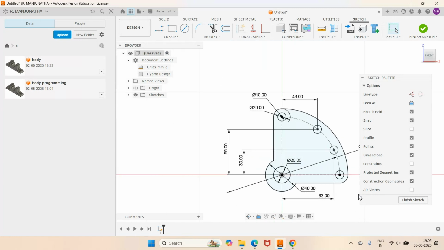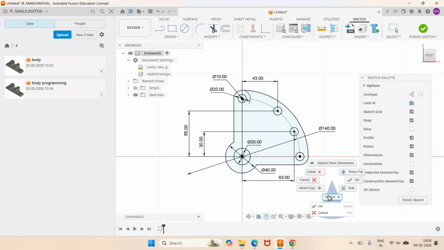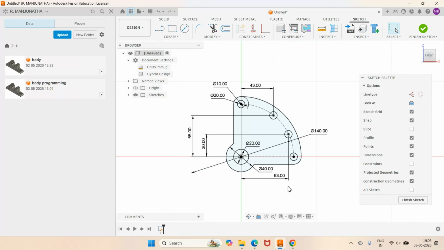Similarly, on this side, this is the diameter 40. So this is how you will be able to constrain the sketch both geometrically and also dimensionally. Okay.